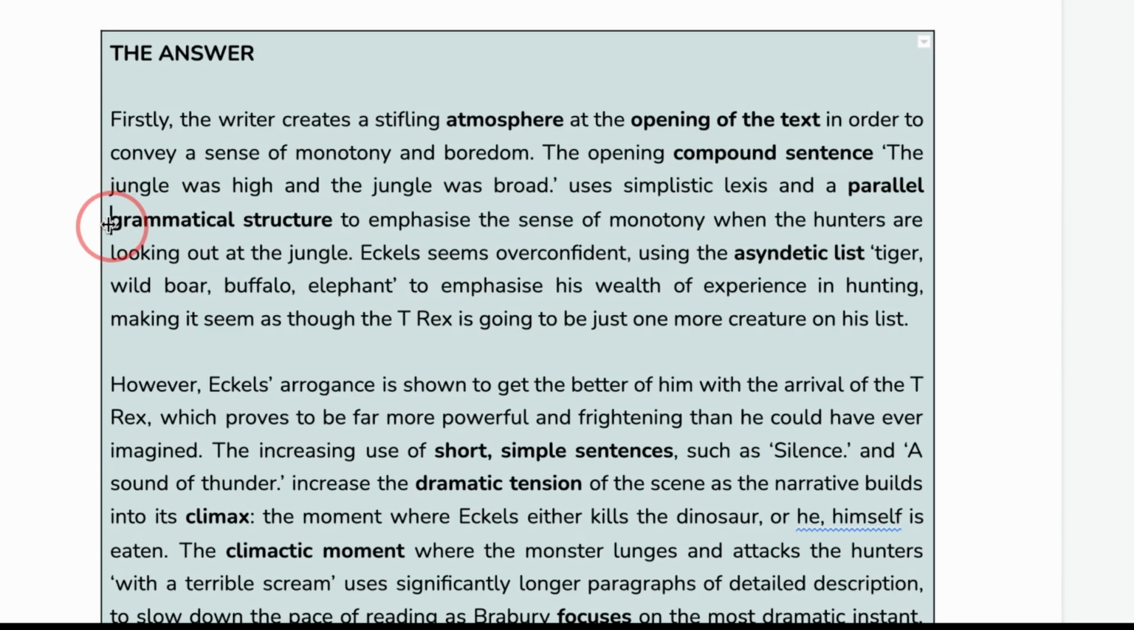So here it says the jungle was high and the jungle was broad. So it's using that same structuring. The only thing that changes is high versus broad. The adjective changes. And the effect of that is monotony. It's creating a kind of boring opening, not what we would expect for an exciting story.